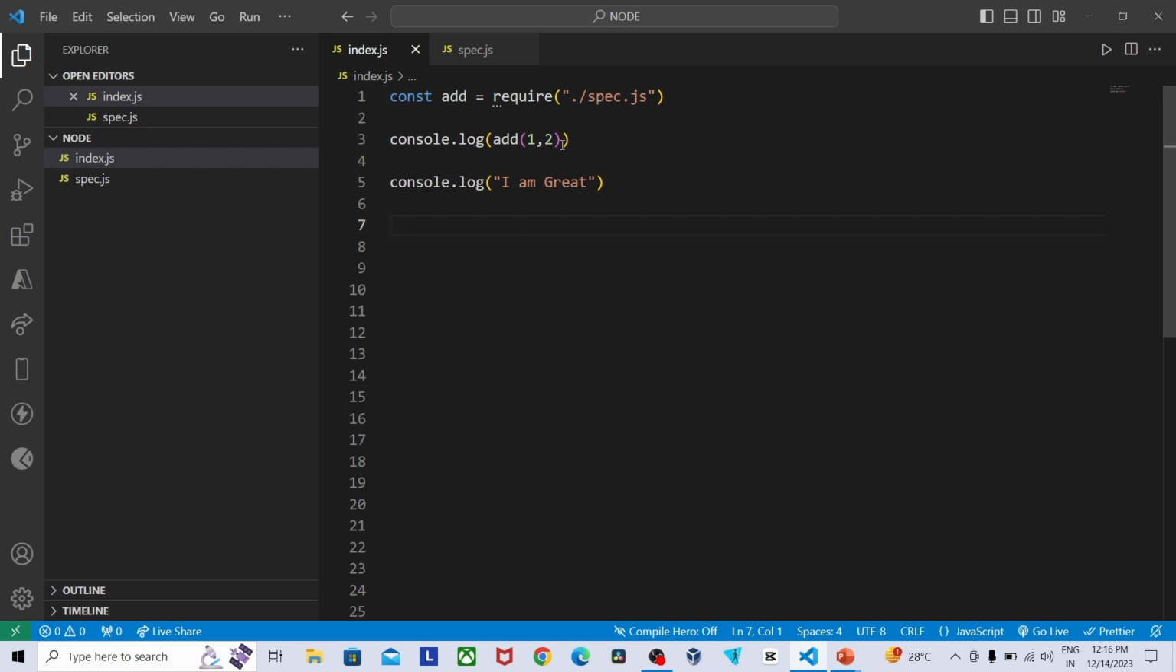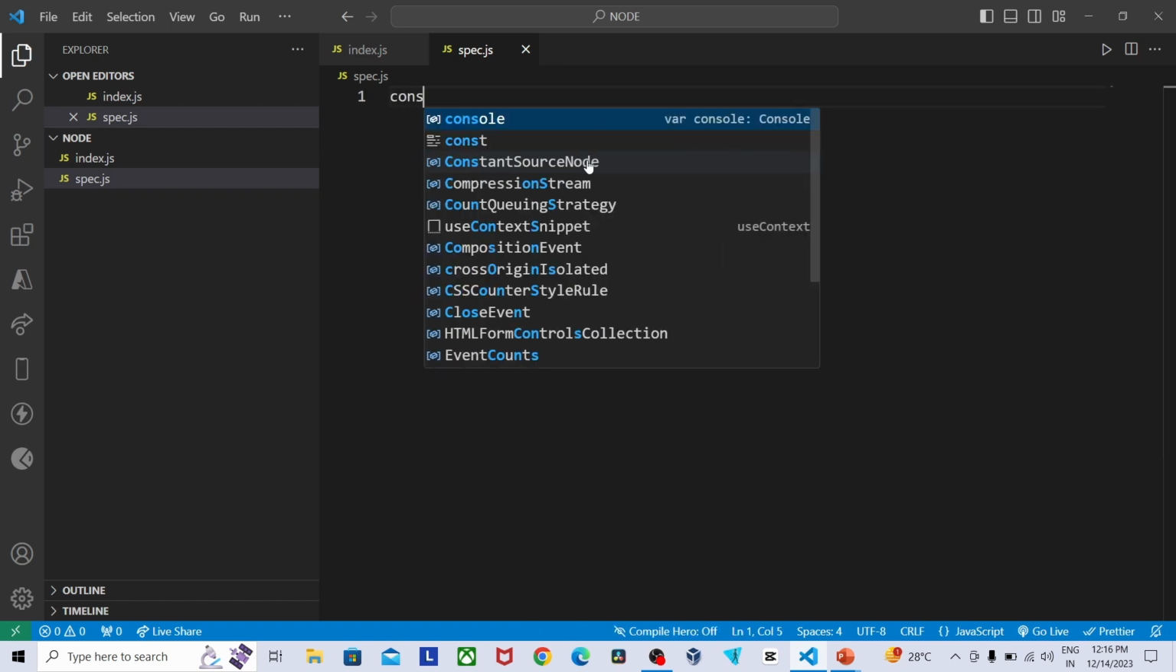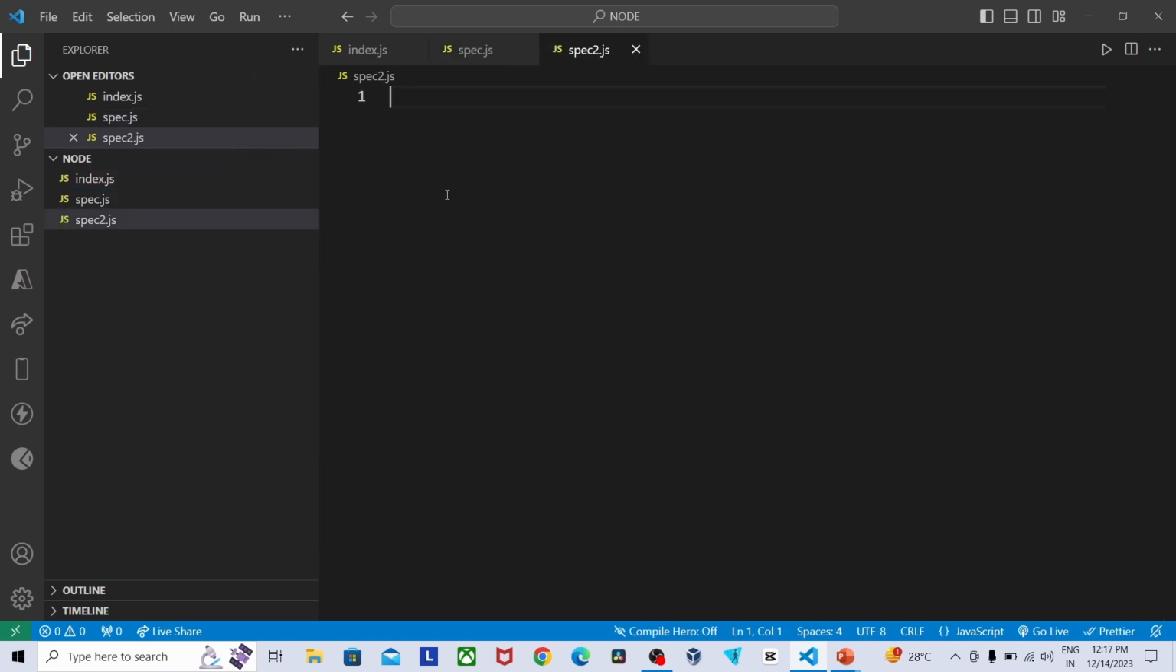So here in this module scope, we are going to create two new files and run them. First, going to the spec file, I'm going to remove this. Instead, create a variable called name and provide the value Bharat. Again, I'm going to create a new file, spec2.js. Here, again I'm going to create a constant name, Vijay.